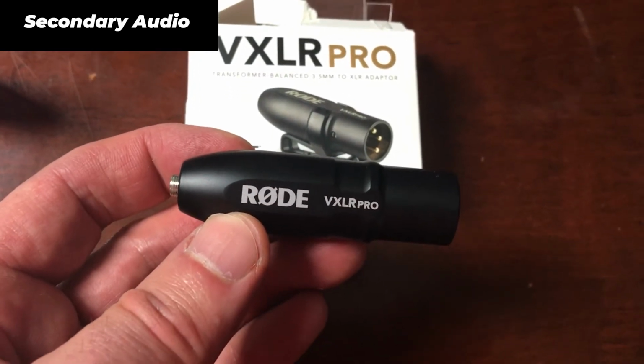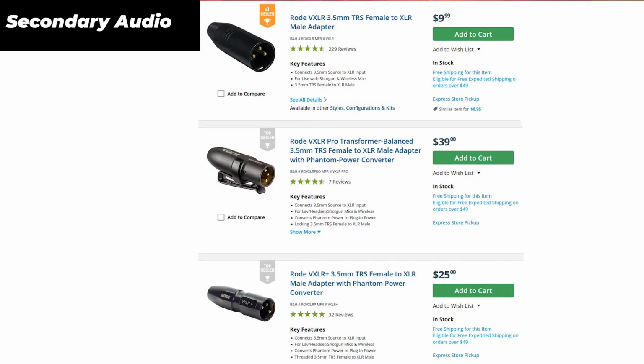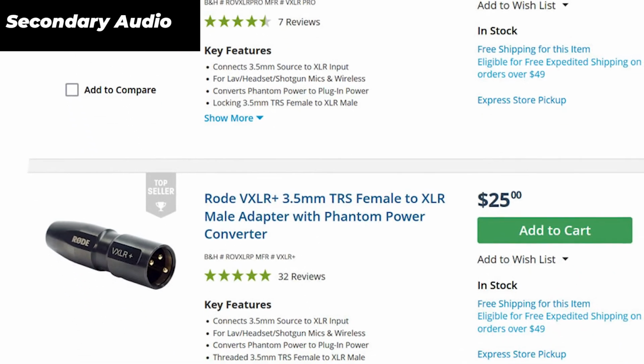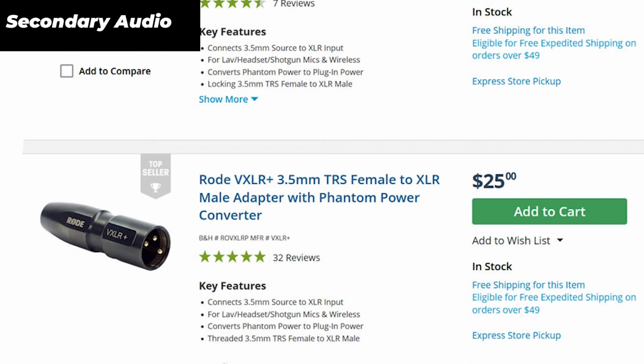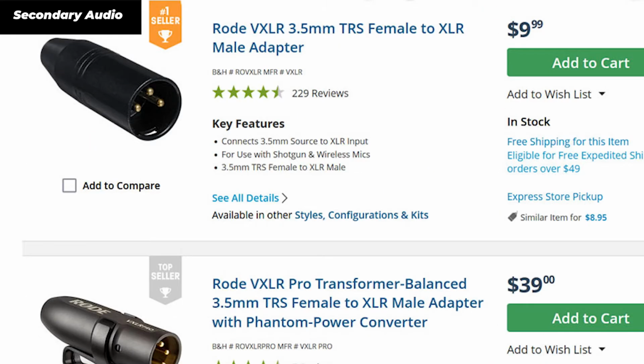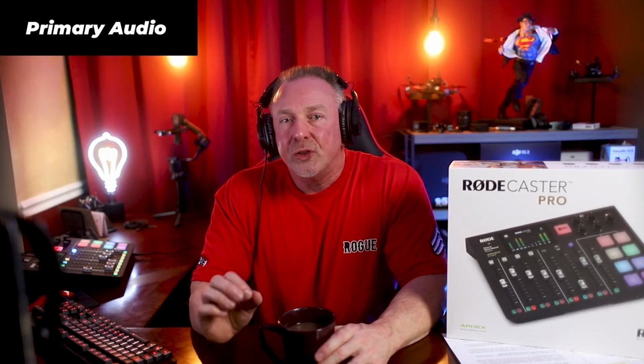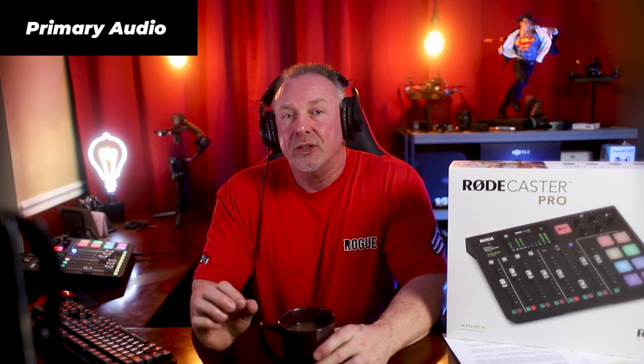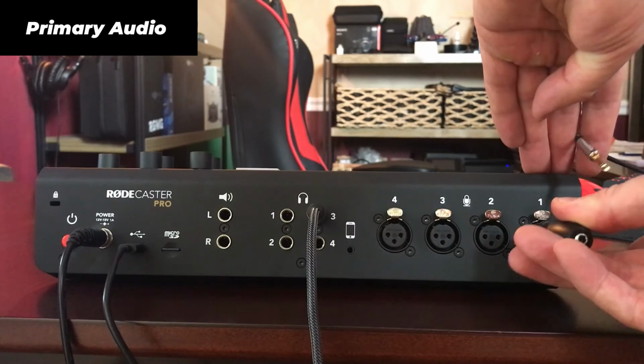I need to mention that there's actually three different types of RODE VXLR adapters. I'm using the RODE VXLR Pro in my specific setup. There's also one called the RODE VXLR Plus. Both the Pro version and the Plus version will convert phantom power to plug-in power, but the third version, the RODE VXLR, does not. So again, three versions of this particular adapter. So if you're using a similar setup to mine with the RODE VideoMIC NTG or something similar that requires plug-in power to automatically turn on, you're going to need either a Pro or a Plus version of this adapter.